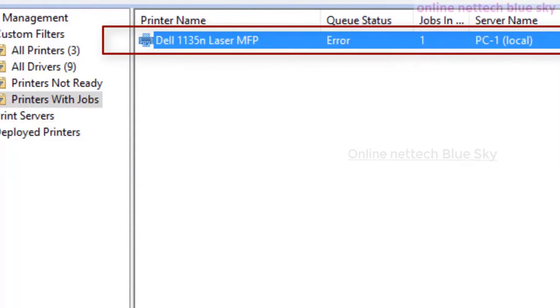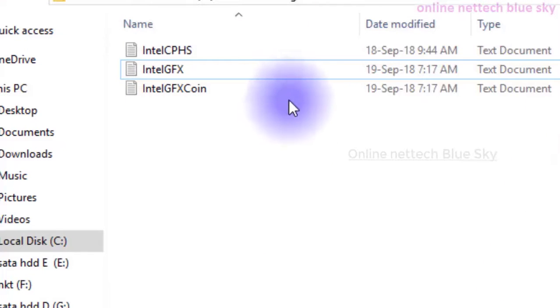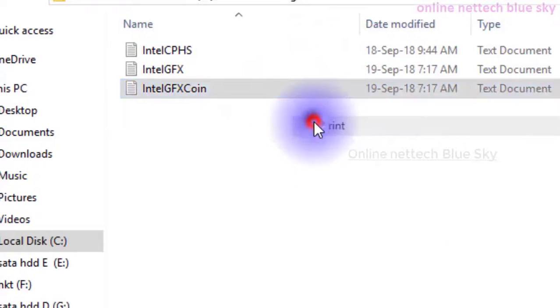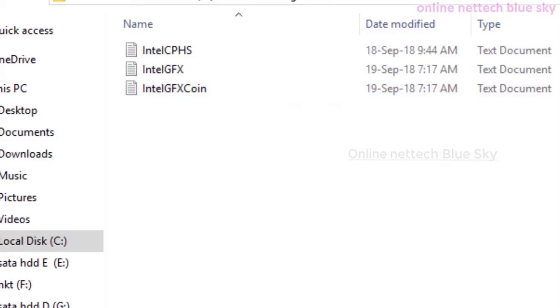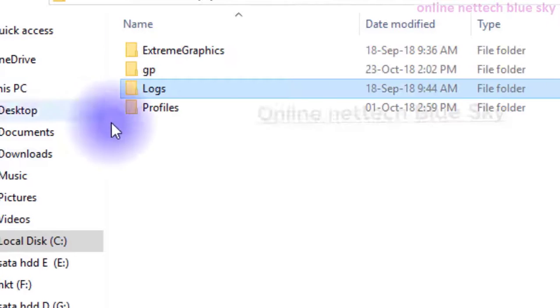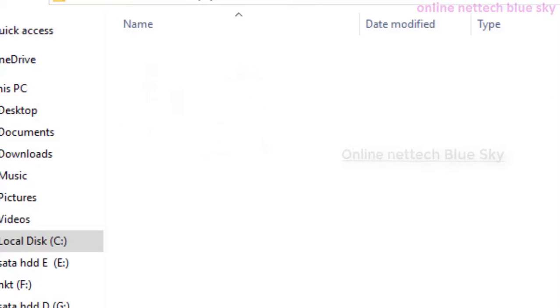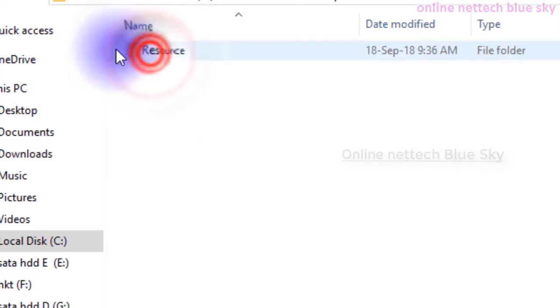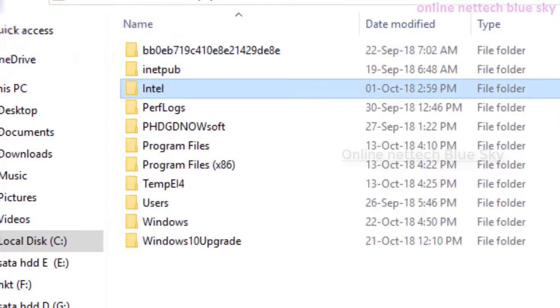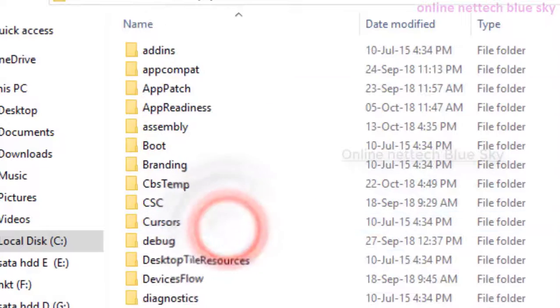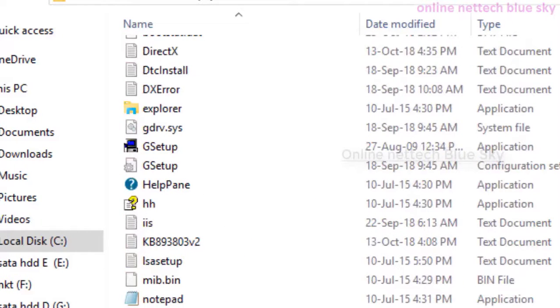So I have not started my Dell 1135, and I print this document again. You can see the second file showing here in the printer job. A printer job means you give a command to the printer from your computer. So I open any file here and again give a print command.